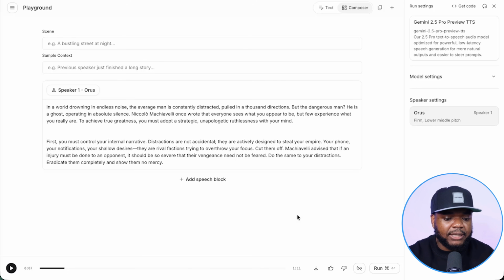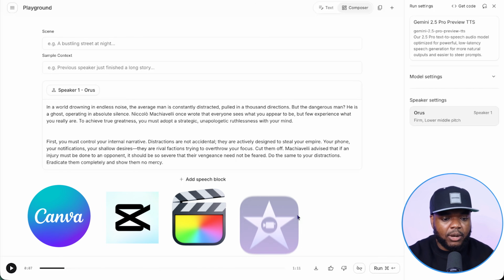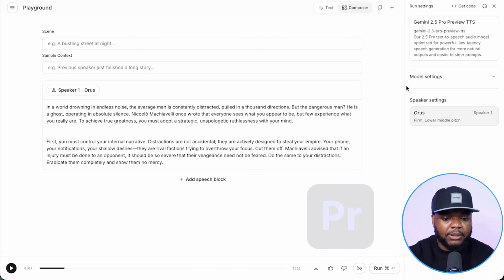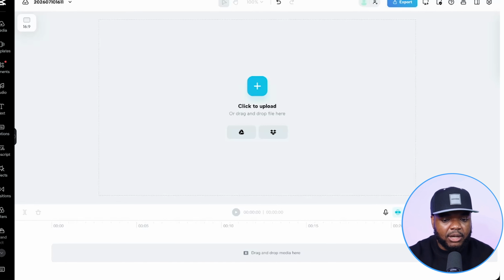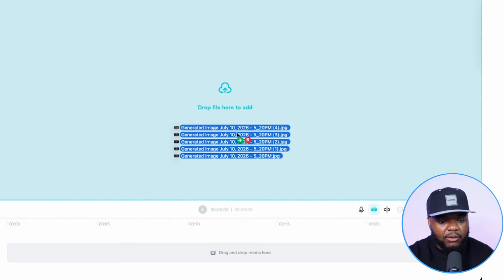And this is something that you can't necessarily do within the AI Studio. You're going to have to go over to your editing software, whether you want to use Canva, CapCut, you can use Final Cut Pro, iMovie, Adobe Studio, whatever ones are out there. But let me just go over to CapCut. And I'm just going to come over to a new project and drag and drop the images that I got from the AI Studio. Okay, perfect.